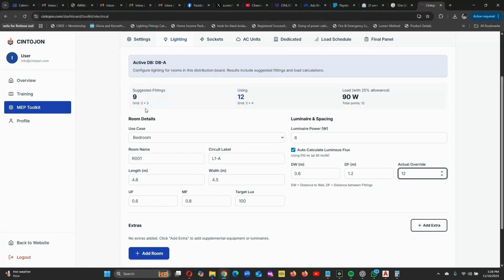Can you see what's happening? You say the suggested fittings is 9, but you're using 12. So it is calculating your load based on this 12 you're using. So after these 12 fittings, if you want to add extras, you want to add wall brackets, you want to add chandeliers, you want to add whatever it is, it's now going to also add it to the total number of points and give you the total load. Do you understand what I'm saying?